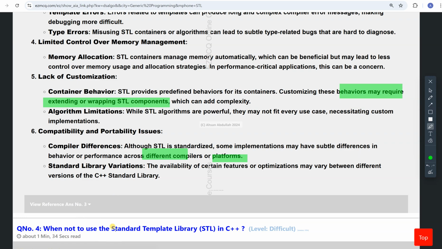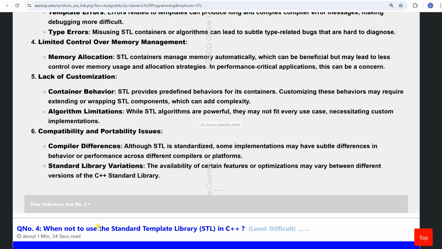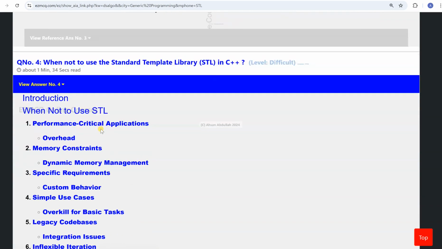Okay, so when not to use the standard template library and when to use it. That's a very interesting question. So what's the interesting answer? When not to use STL: performance critical applications, because the customization is not in my control as a programmer. I need to customize it to meet certain performance requirements. I cannot do that, so there's the overhead.